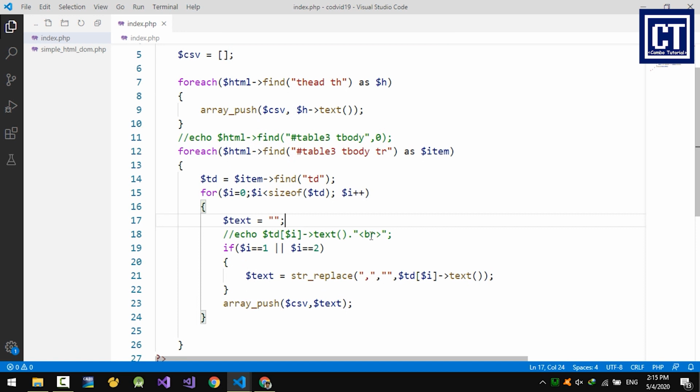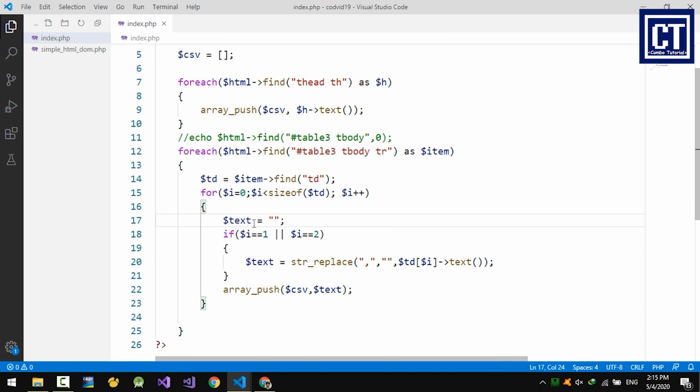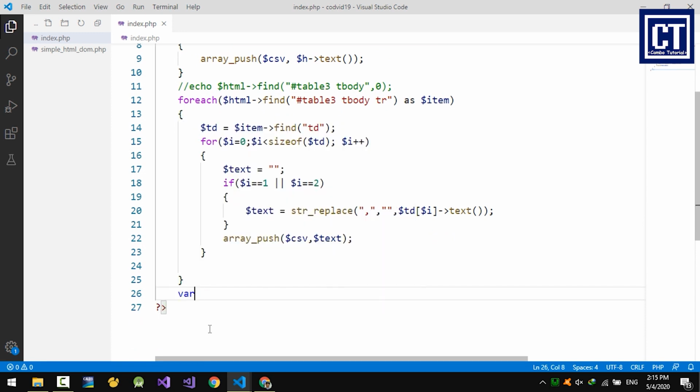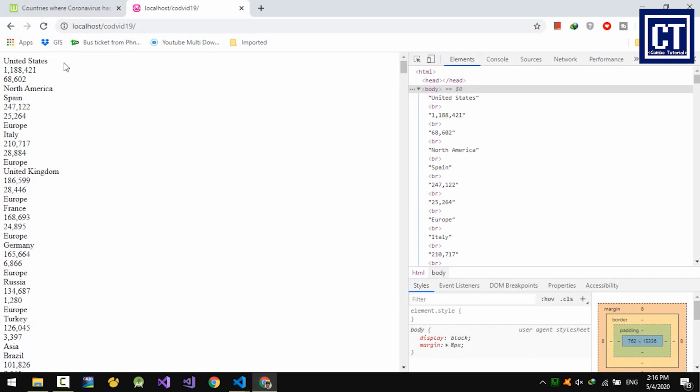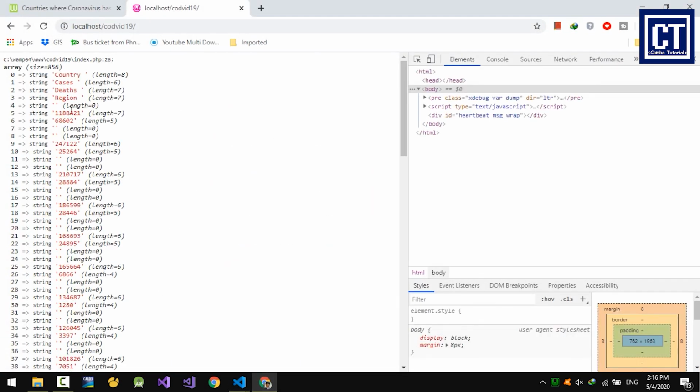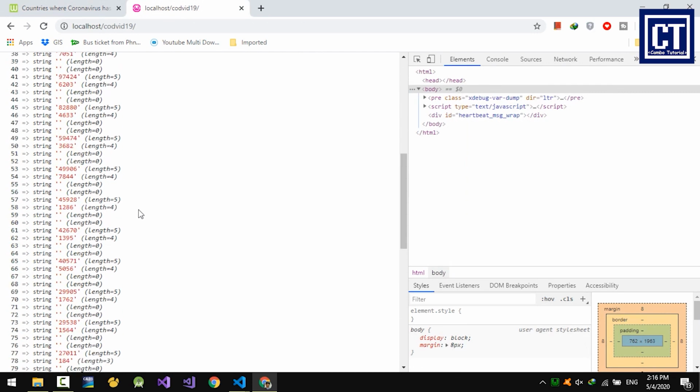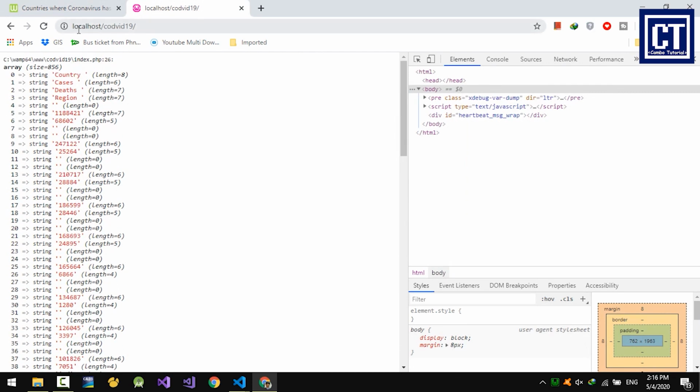And declare the empty text, so it would print on the first and the second index. They contain only the number. So at the bottom, it just shows all the information, then the information in the variable. Okay, you can see that the header and the number only. So I'm going to show all the information like the country and region.